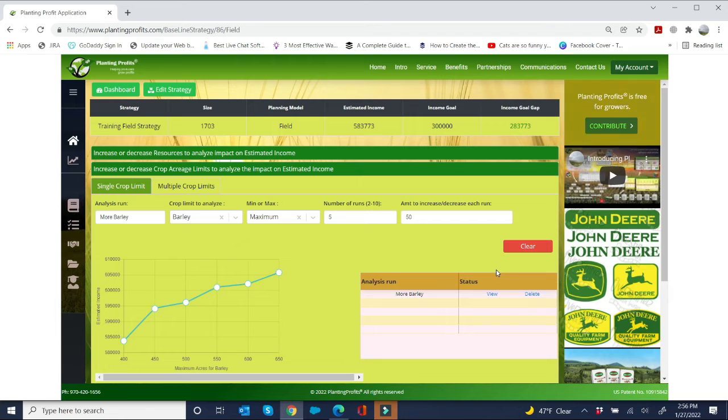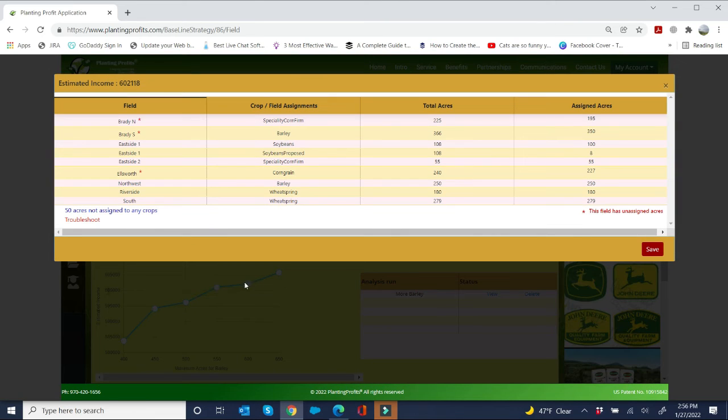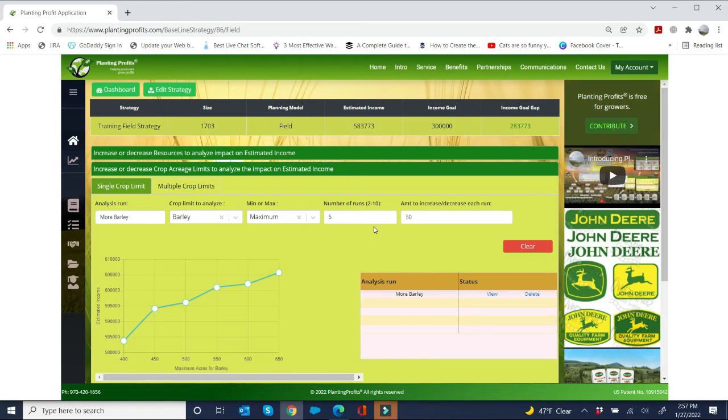acreage of barley. Click on the name of the analysis run to see a graphical display of the changes to estimated income. You can click on any point in the graph to see the most profitable combination of crops, fields, and acres for a given amount of barley. If you like the strategy, save it to compare to others or further refine it.